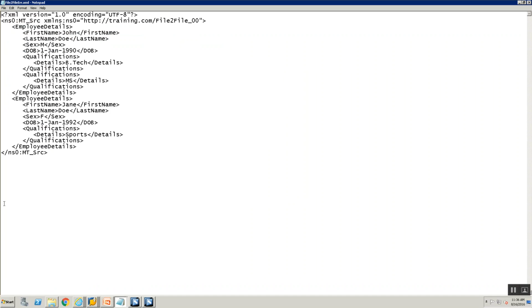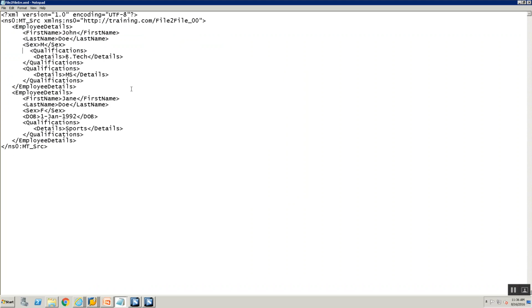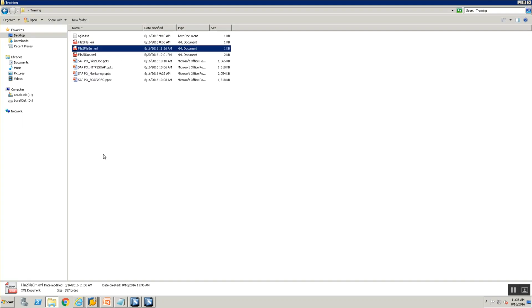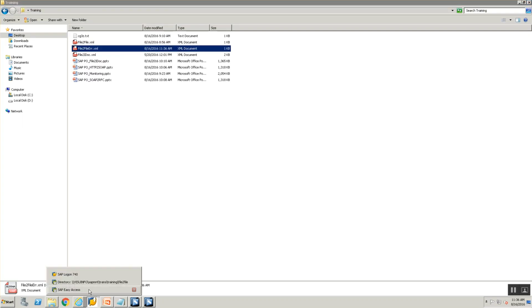And you know what, let's go ahead and remove the date of birth of the first employee. Okay, I've removed the date of birth of the first employee and I've saved the file. Now I'm going to go ahead and upload the file.